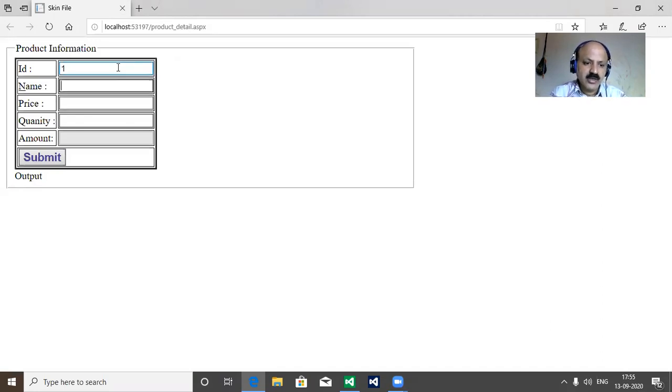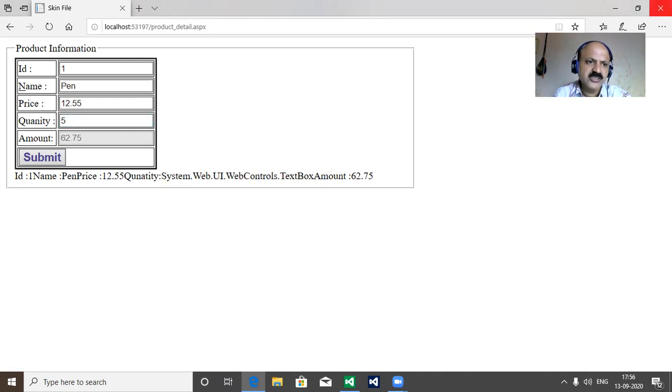Now I give one and then the product name. Yes, here the product information is there. For price, we can give a float value like 12.50 or 55, there is no problem. And quantity we can give 5, and I press tab. Yes, but the amount we can calculate directly, so you can also calculate it in that text box. So I submit. Yes, here is some difficulty. The text is remaining, so the control name is printed, and the amount is perfect. The \n is provided, and some changes are required.